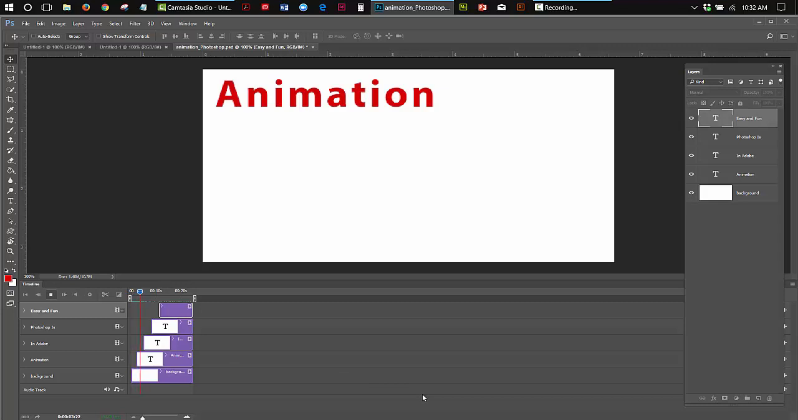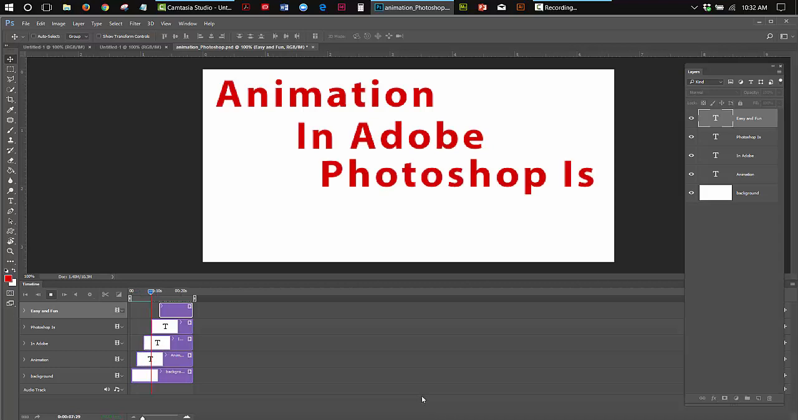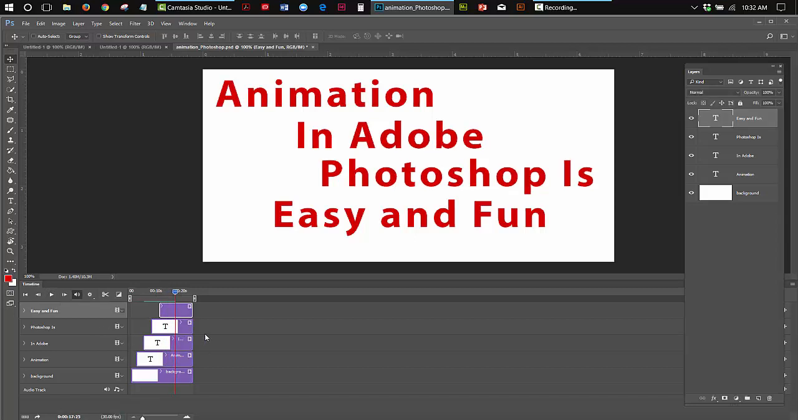Animation in Adobe. Photoshop is easy and fun. And then of course it'll play until I reach the end of my span, which I'm going to stop because it's very long. That's basically it. I mean, I don't need to explain any more than what you see right there.